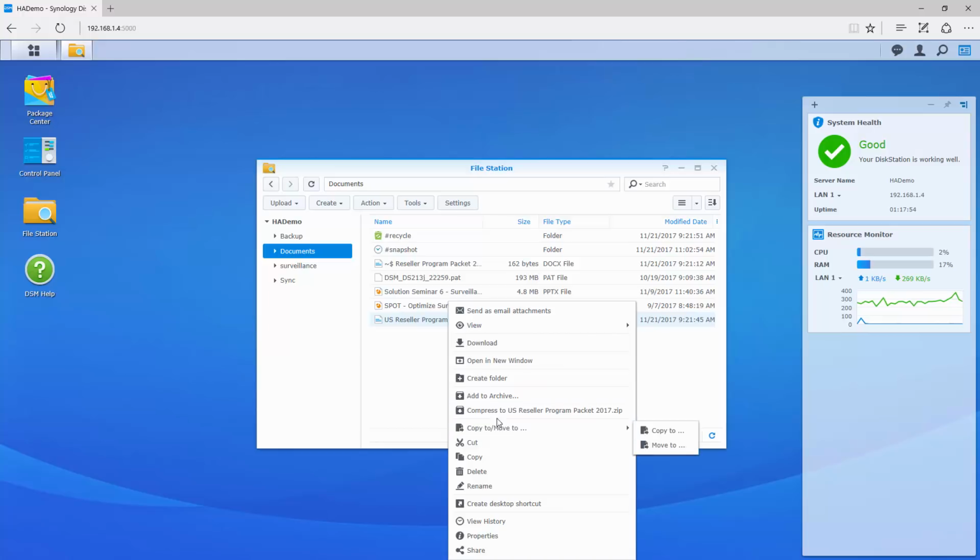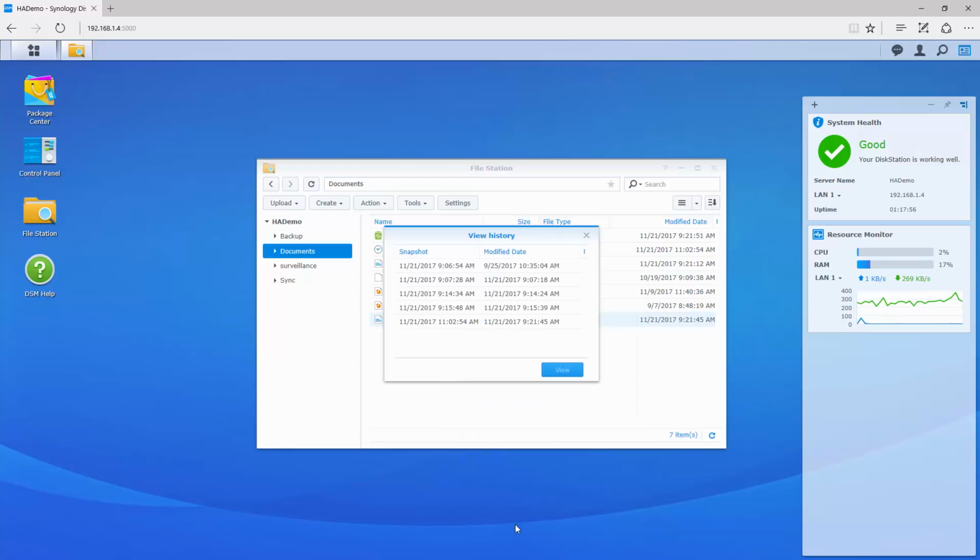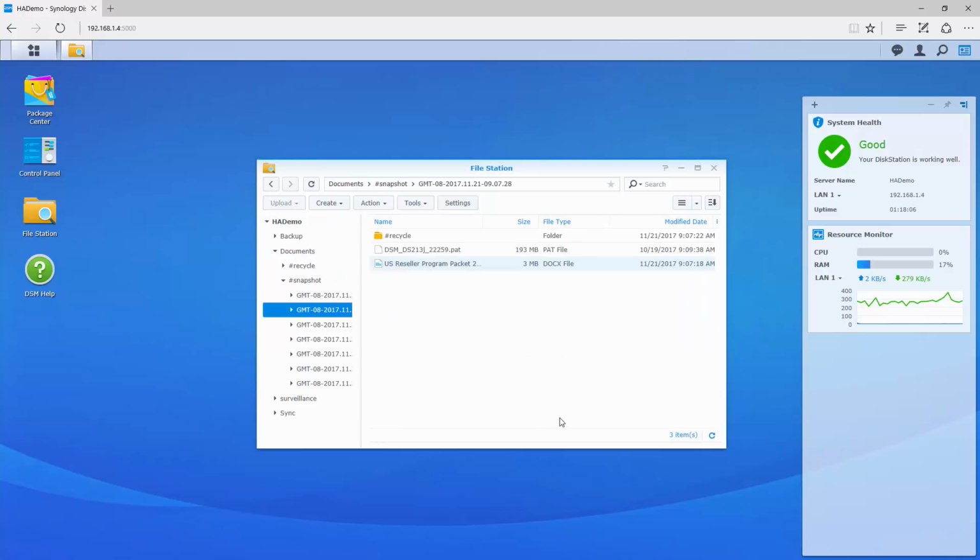You go ahead, you right-click it, and you go down to View History. This will then show all of the snapshots that have been taken with this file in it. From there, you can select the earliest one, which was early this morning, and click View. And there you can view the earliest version that was taken of this file. It's very easy to do, and you can do it on a file level or a full folder level.